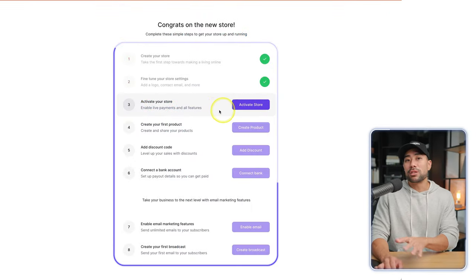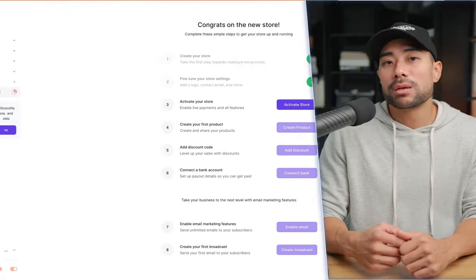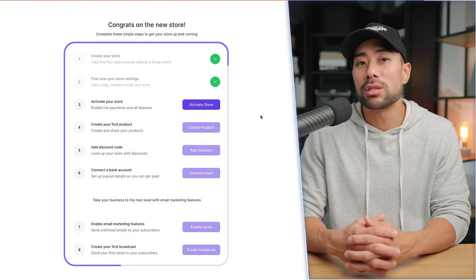But once you've submitted your store for activation, it'll take about a day, 2 days, sometimes 3 days to get approved. And if you don't hear back from them, just give them an email so that they can check in on your request. Personally, my store took about 48 hours to activate.